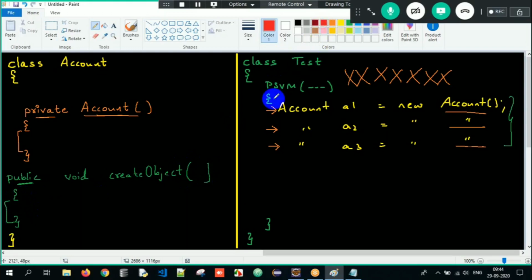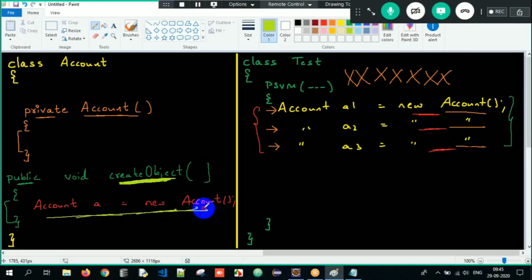Got the clarity here? So I will create an object here. See, Account a equals new Account(). What am I trying to do? Since directly we cannot create an object here, I will create a helper method. Who is helping me create an object? createObject is the helper method name, and when I call that method, it is going to create an object for me.